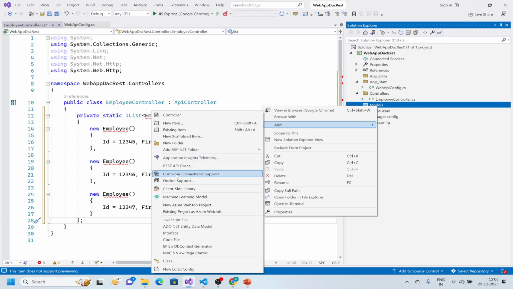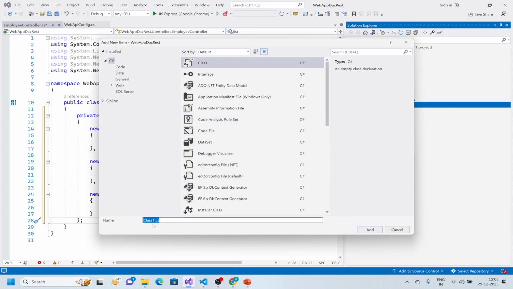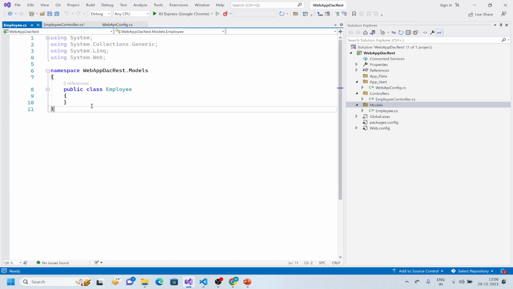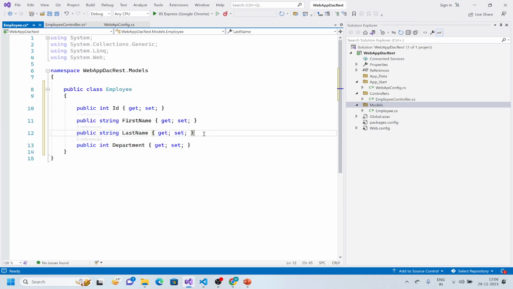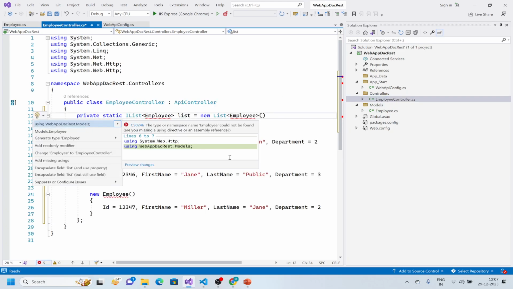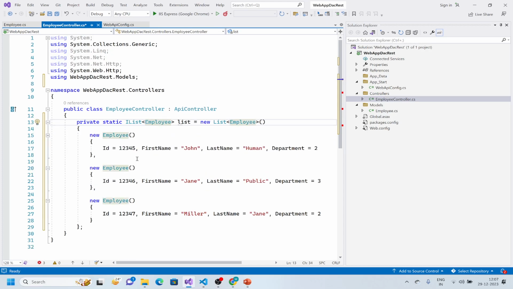I'll go to the model section, add a new class. I'll call this class employee. We don't need this much, we'll remove this. Okay, just copied it. So when you come here, you'll get those from models. We'll just have some three of them. Okay, so as usual, you'll bring Sachin and Rahul. Is that enough?